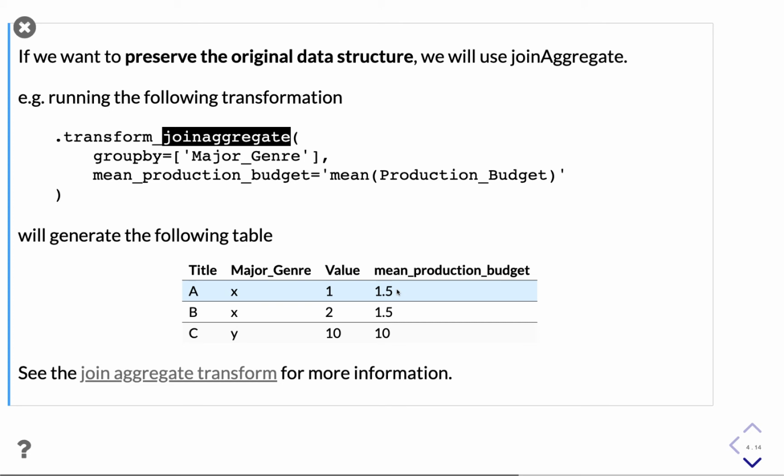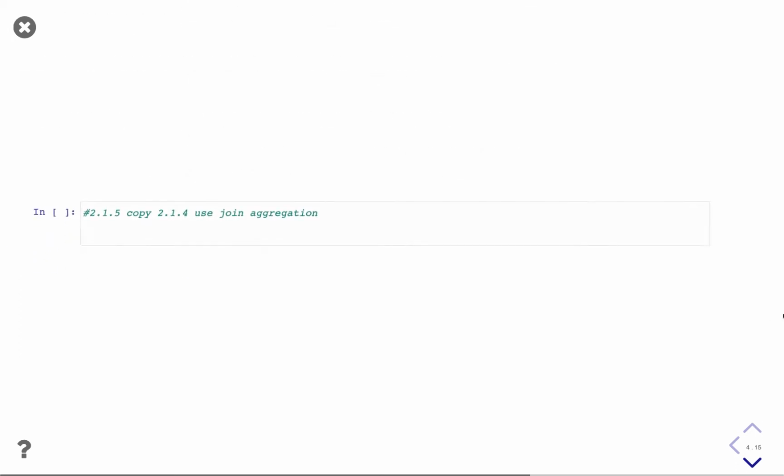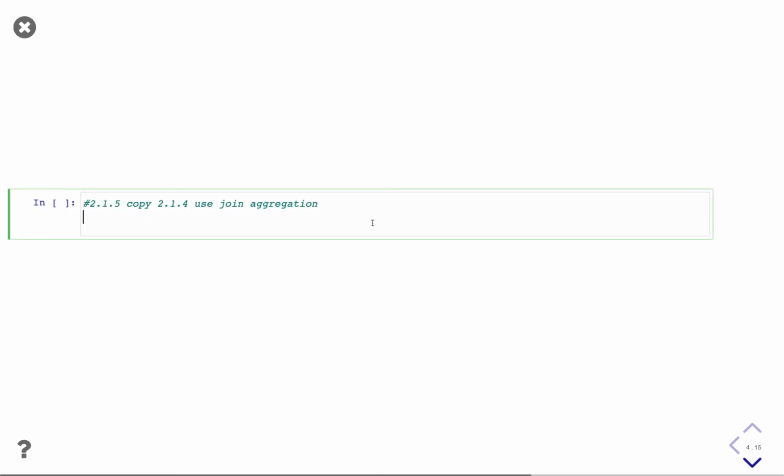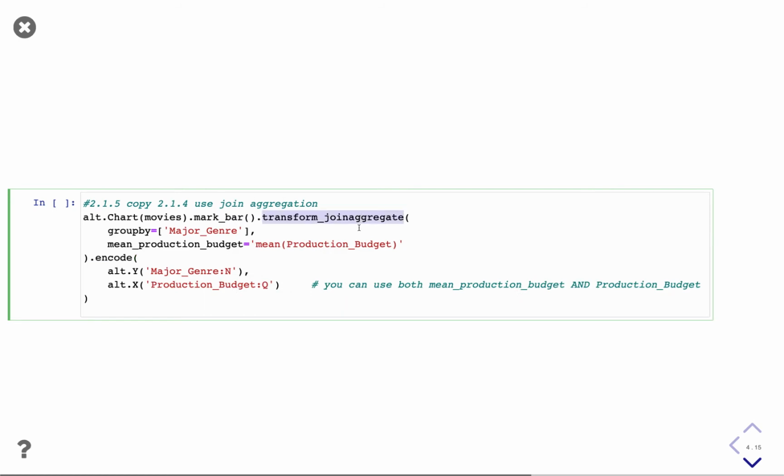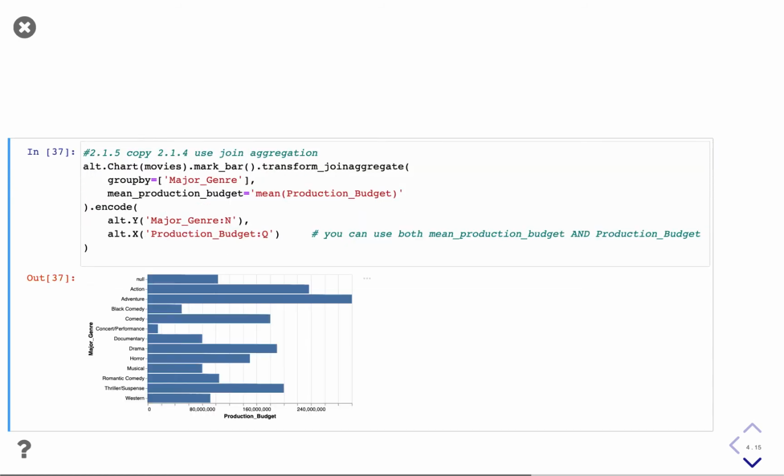If you've done this in SQL before, this should be quite familiar to you, but not everyone has. So this is the output of the join aggregate command. So the same visualization that broke for us before, if we use join aggregate, will actually work now because we've preserved the columns that we care about. But again, we're ignoring mean production budget, so this might not be the best strategy. But you can see the production budget is still retained in this data set because we've used transform join aggregate instead of transform aggregate. Okay, next up is the bin transformation.